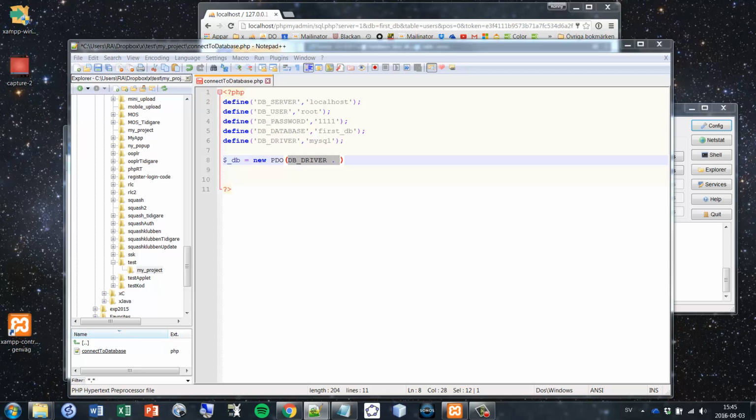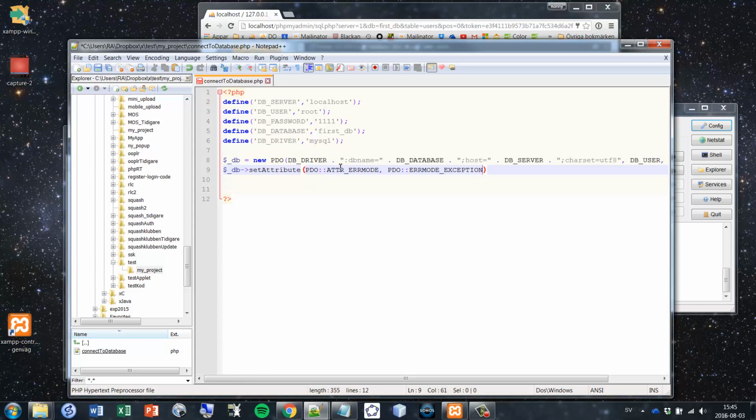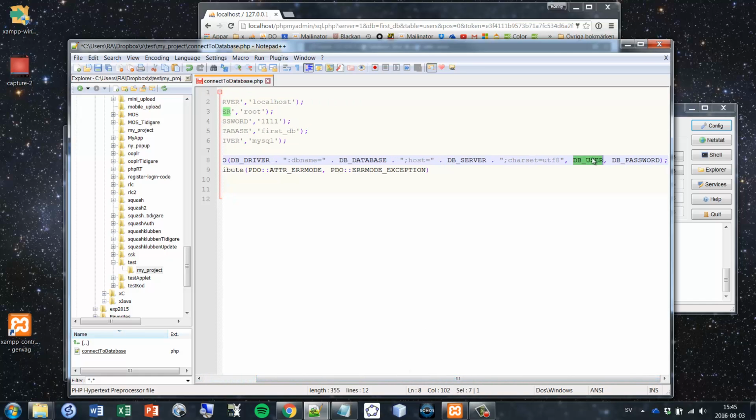So this is what you should have. One second. Right there. So you see here, we got DB driver, that's MySQL. And you got the database, it's right here. DB name equals, and it's first DB. The host is DB server, and it's localhost. The charset is UTF-8, and that's for, well, anyway, it doesn't matter. And DB user is the root, and DB password, it's 1111. So that's how we put this in.